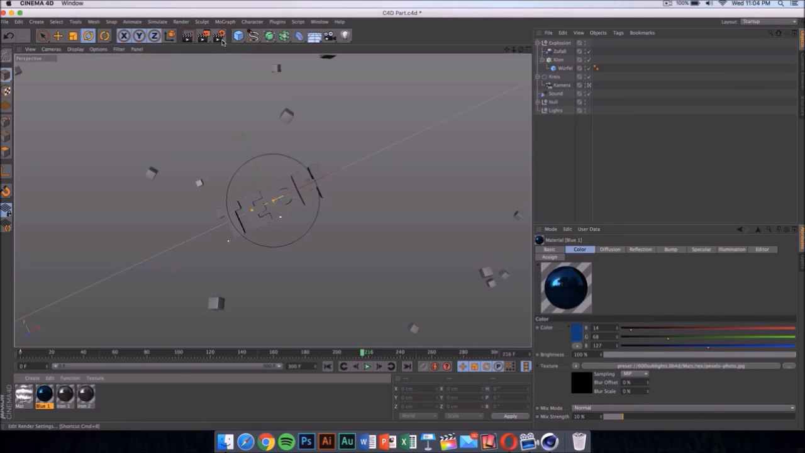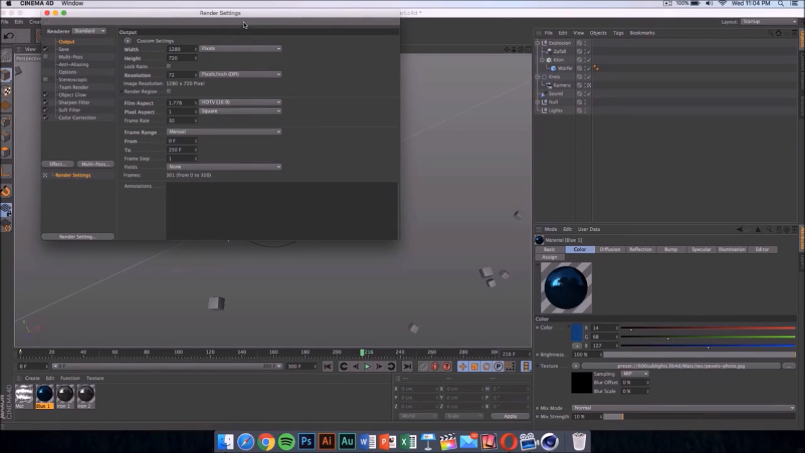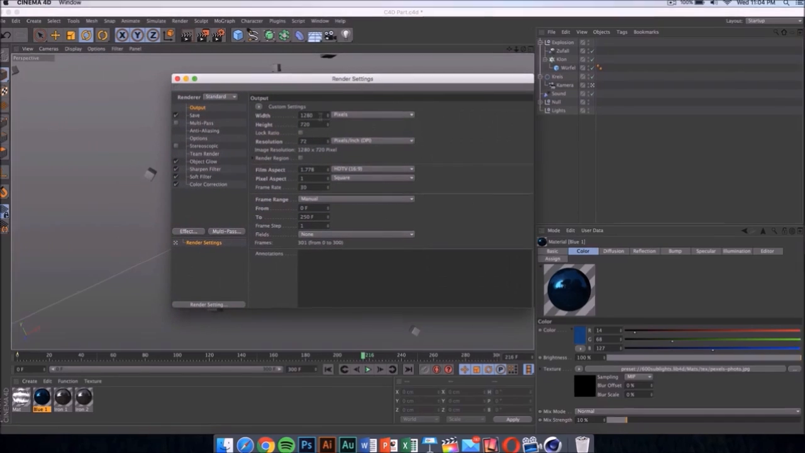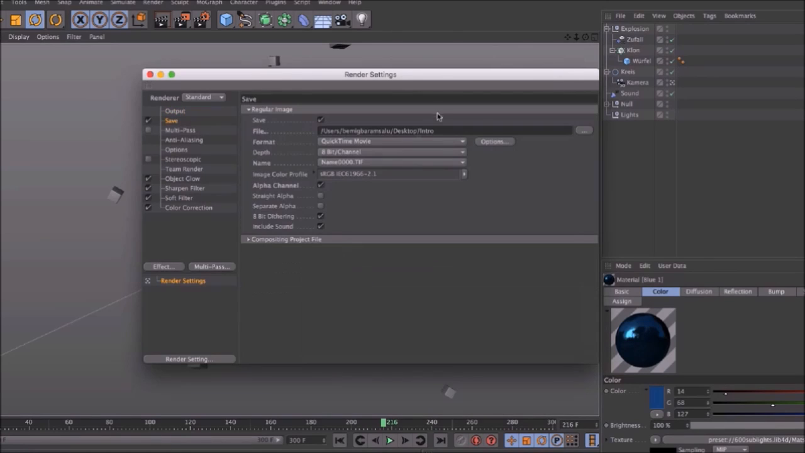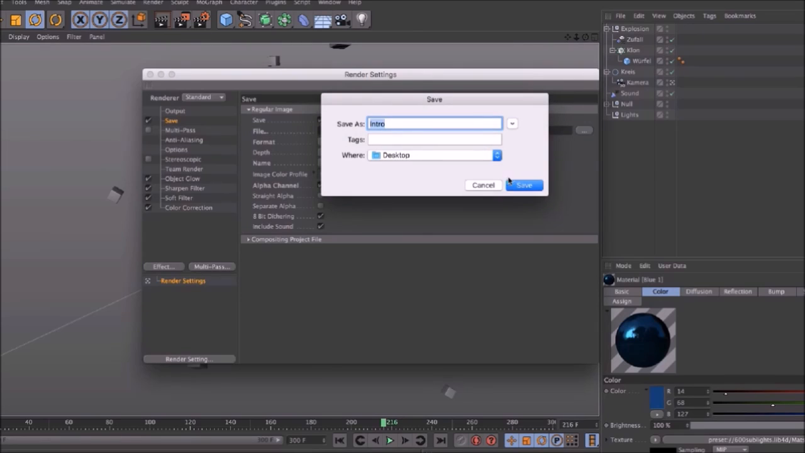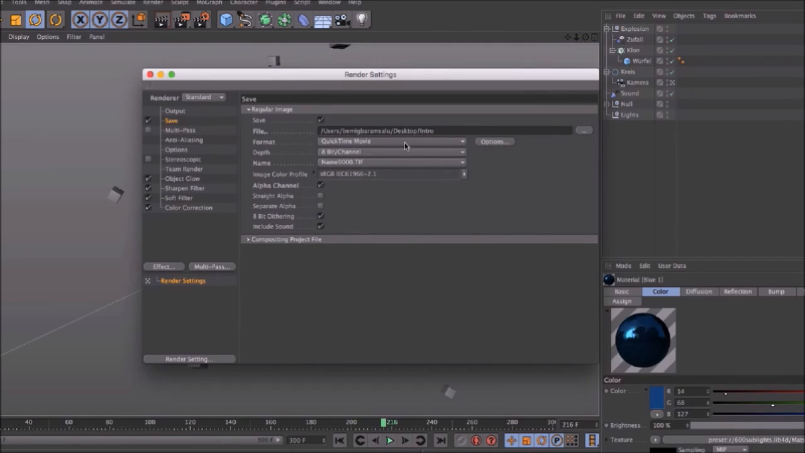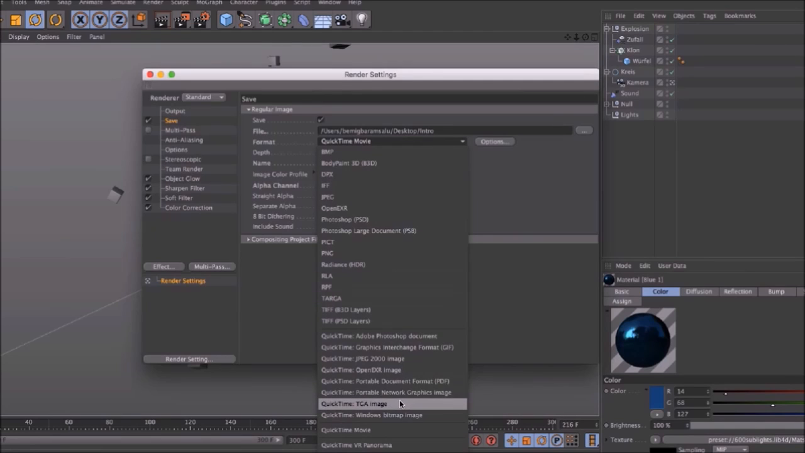So once you have done that, click here again onto your render settings and make sure it's 1280 by 720. If you have a really good computer, you can go ahead and put it on 1920 by 1080. That would be 1080p. And then you have to select where you're gonna save your file. Mine is gonna be on my desktop, and then the format should be set on QuickTime Movie.